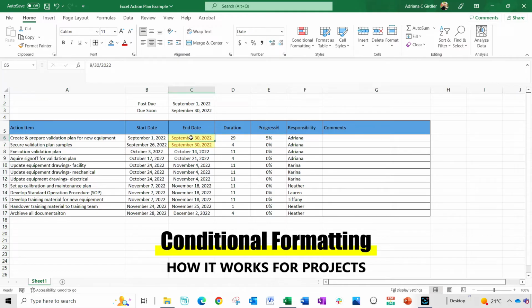So let me just go in here and say, let's say this was August 30th. I know it doesn't match the start date. It would automatically turn red. And that would show me immediately, wow, this is due. I better put some really good comments here. And let me just turn that back, September 30th.